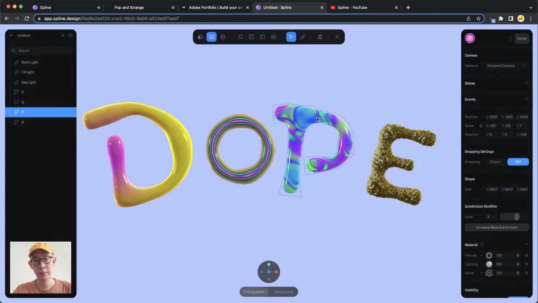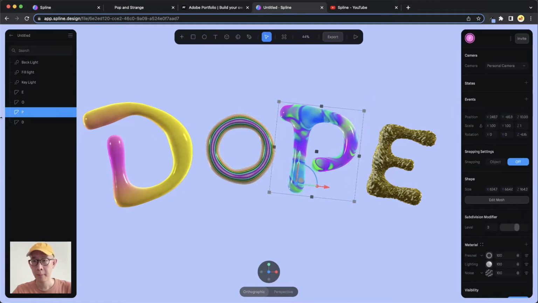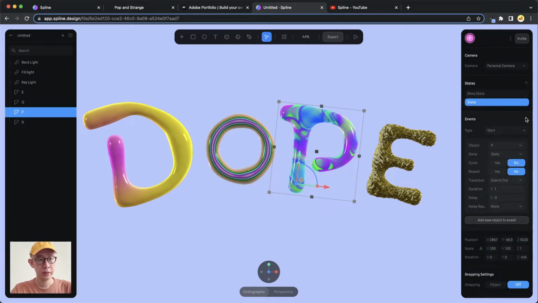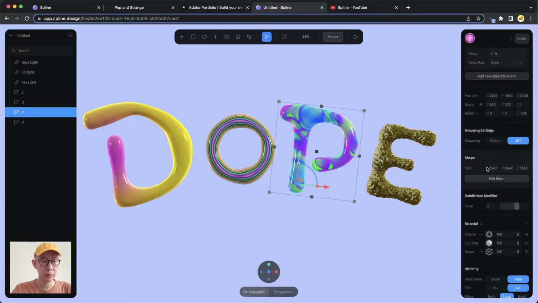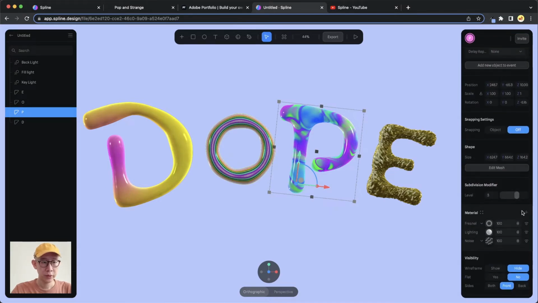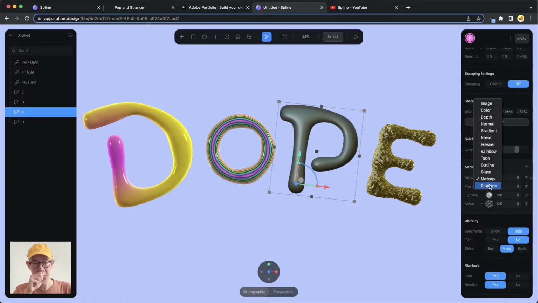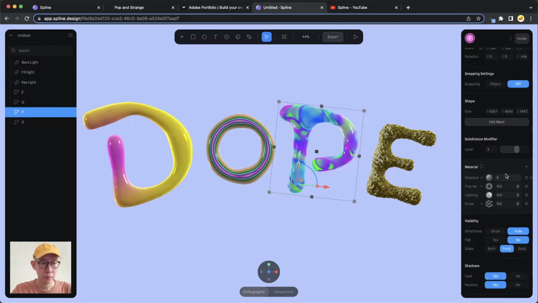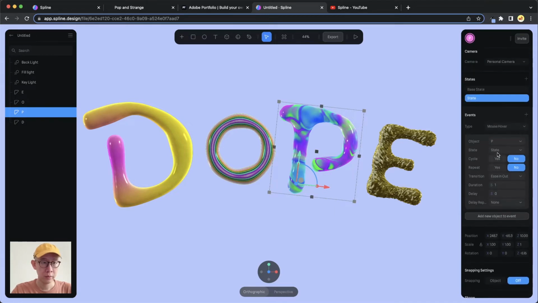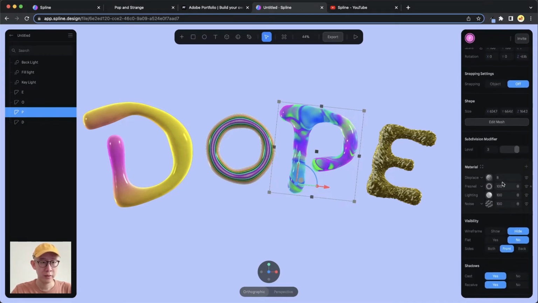Let's do that to the letter P. Okay, let's create a state again, and then create a mouse hover as well. So object P, and then go to this state. I'm going to also add a displace. And okay, let's do the same thing at the beginning. Actually it looks okay.